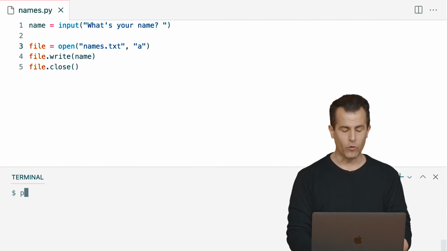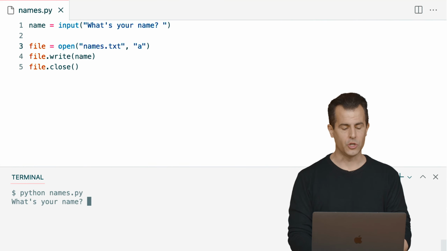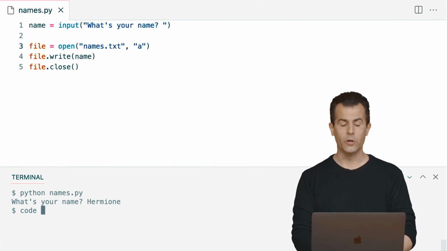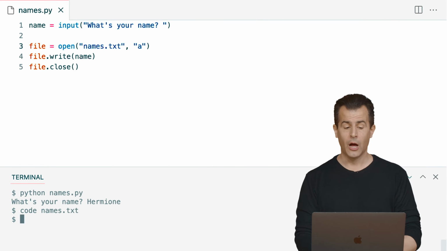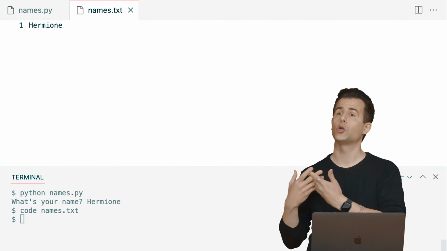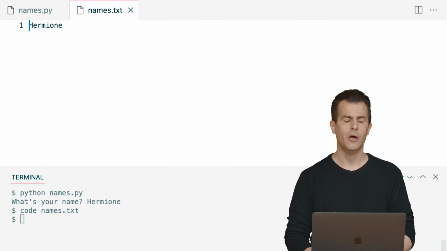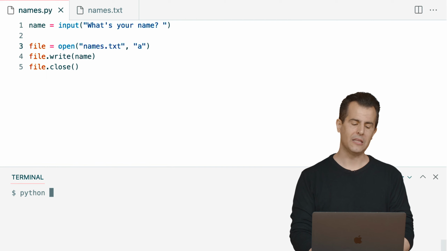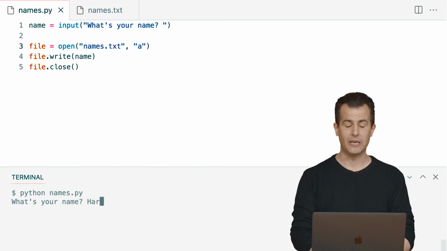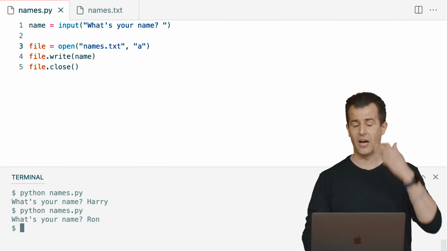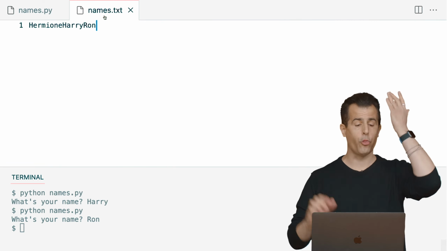Now let me go ahead and rerun python names.py, enter. I'll again start from scratch with Hermione, because I'm creating the file new. Notice that if I now do code names.txt, enter, we do see that Hermione is back. So after removing the file, it did get recreated, even though I'm using append, which is good. But now let's see what happens when I go back to my terminal. And this time I run python names.py again, this time typing in Harry. And let me run it one more time, this time typing in Ron.